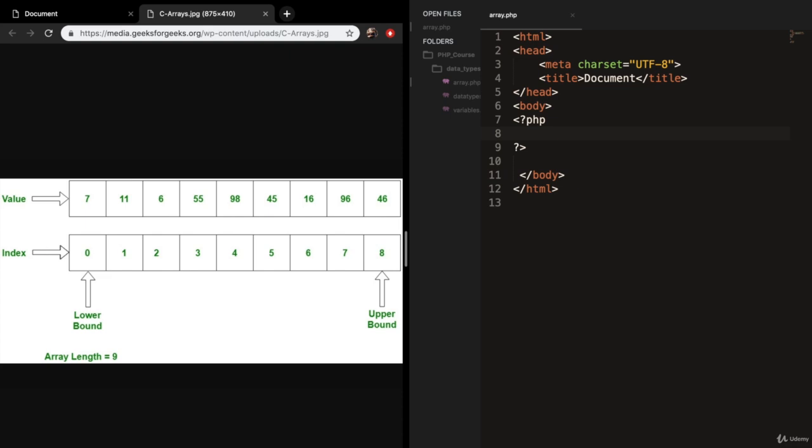Welcome back to this episode about arrays. An array is a special variable which can hold more than one value at a time. Arrays are very important in PHP because you will use them a lot, and I mean a lot.